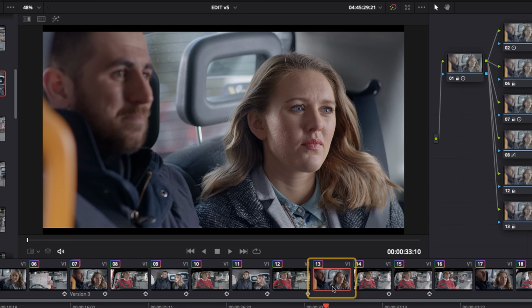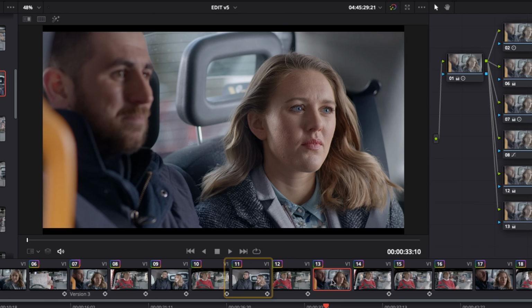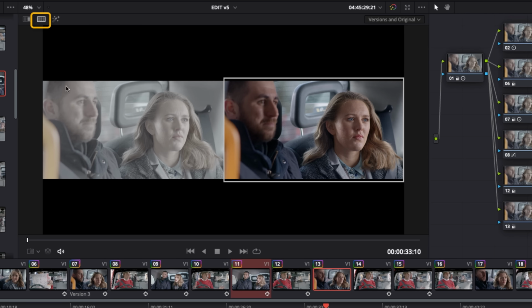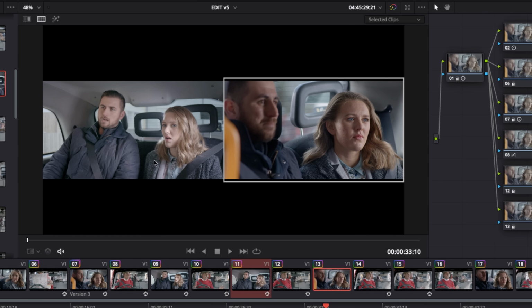Tip number seven is using split screen mode to help me analyze scenes using my scopes. So we've got a shot here, and I want to analyze it against this shot here to get them balanced. So what I can do is use split screen mode. So if I select the shot I want to compare with, I'm using command to select, go into split screen mode, and you see at the minute we're in what's called the version and original. So this is the original ungraded shot and this is the current grade. But I can select here any mode that I want for the split screen. So if I choose selected clips, it's now comparing the selected clip here with my current clip.